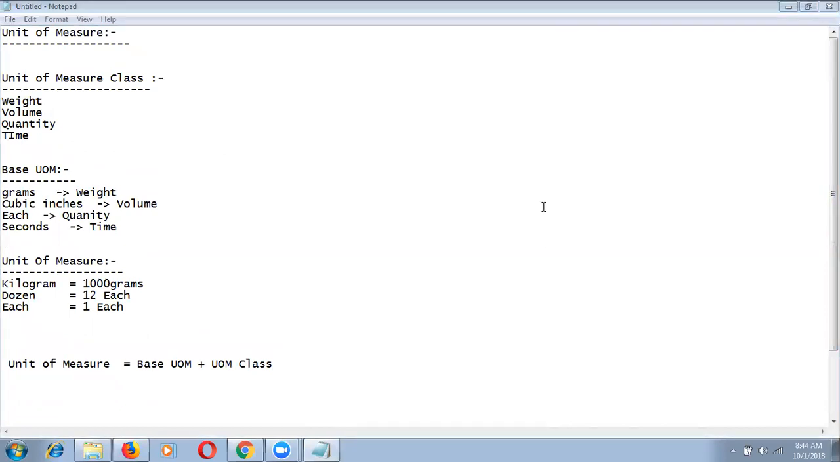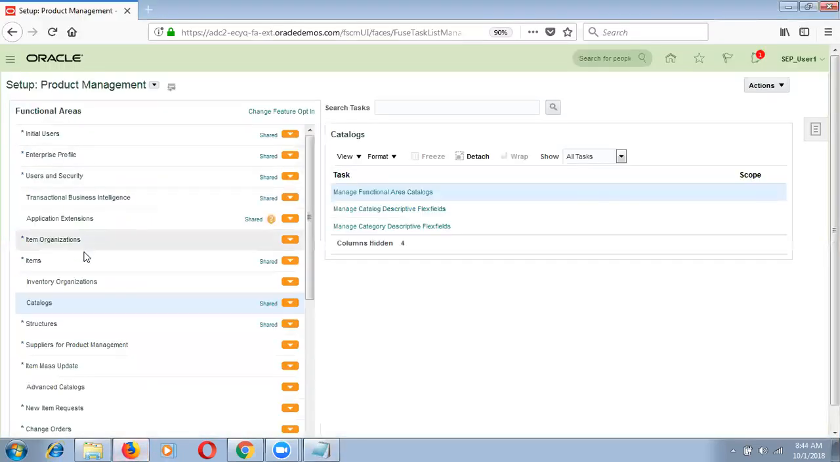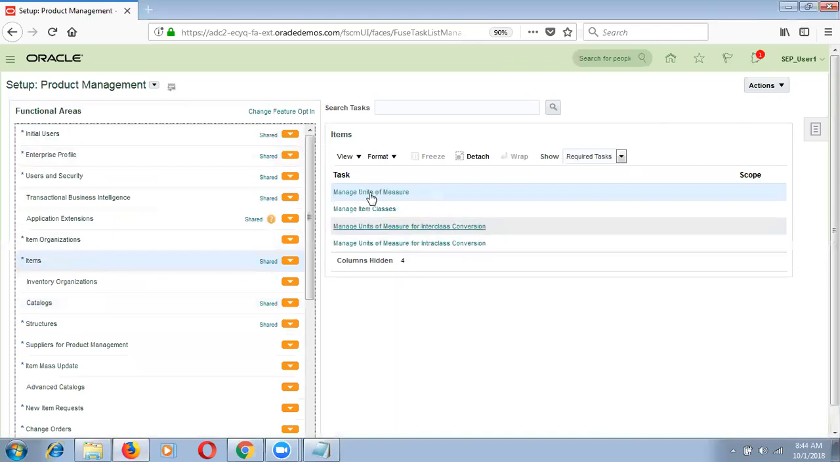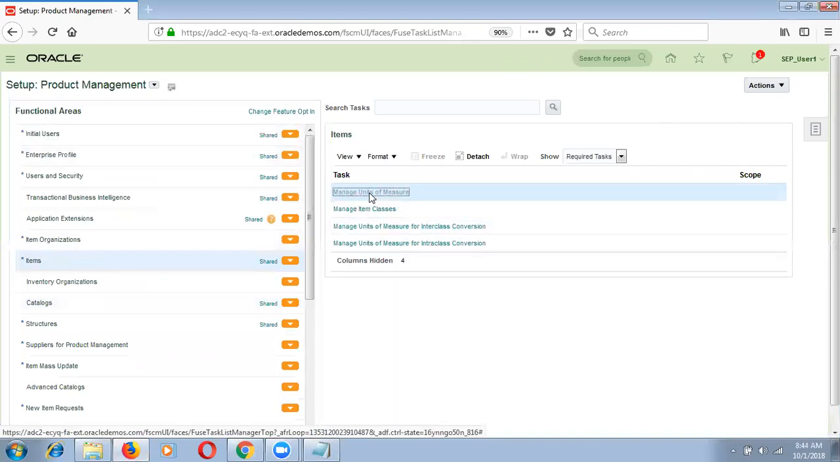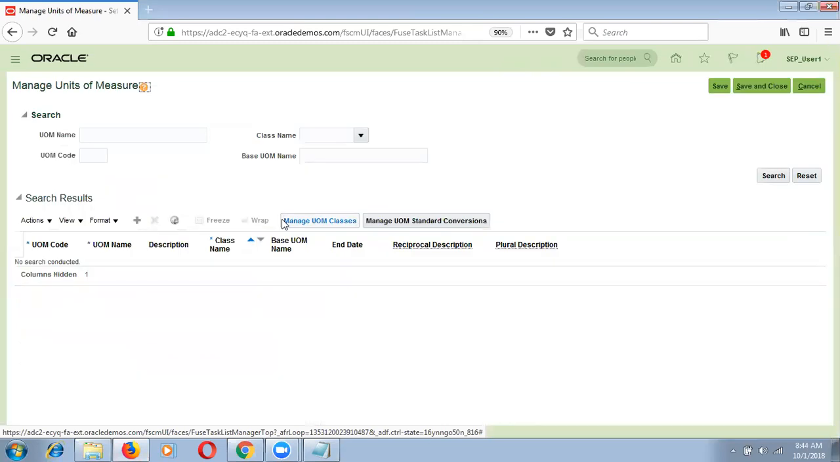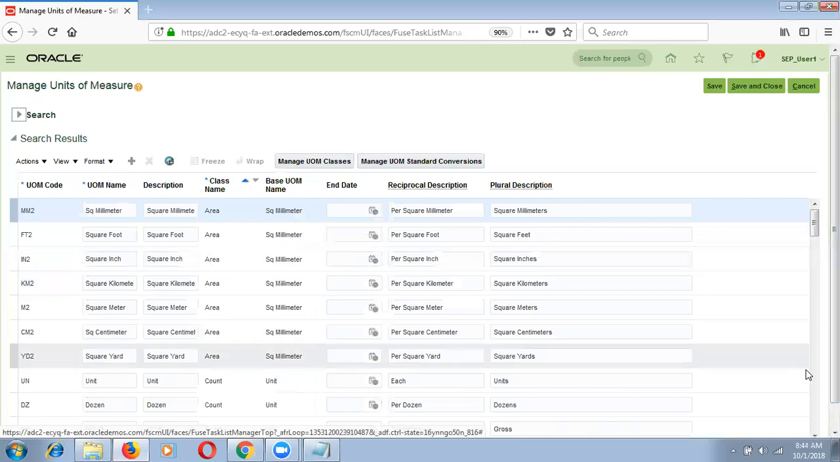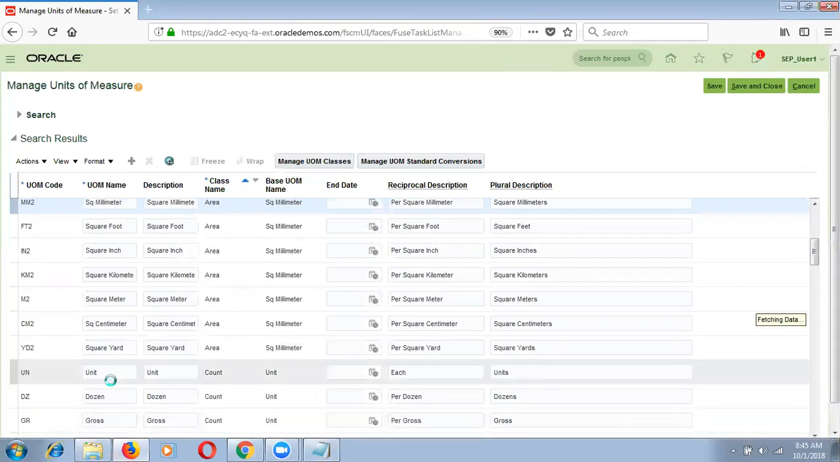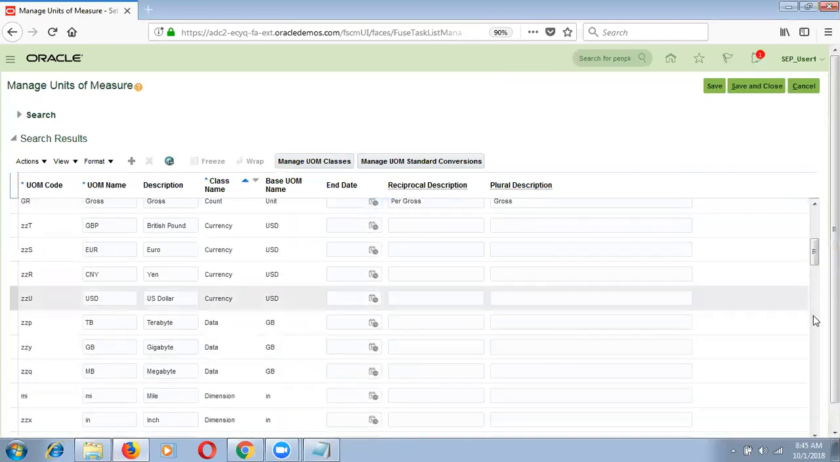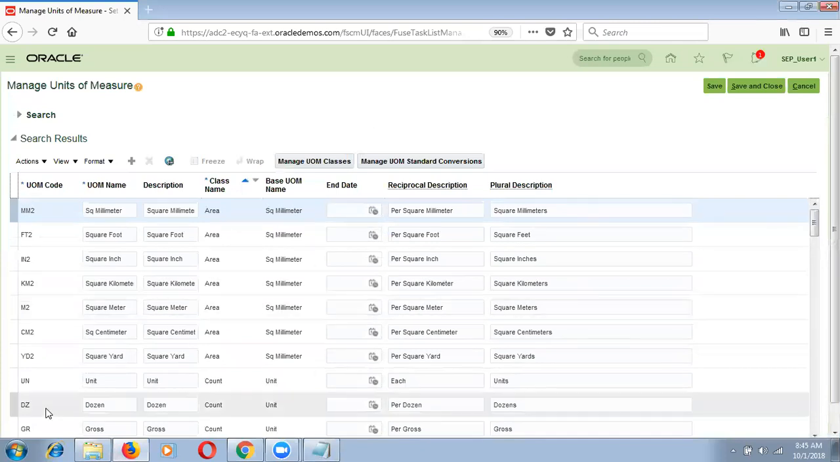Fine, sir. Okay then, log into the application. Navigate to the items functional area and select manage unit of measure. Let's search. See, all these units of measure are available by default. For example, let's see dozen. Dozen is a unit of measure. The unit of measure name is dozen.